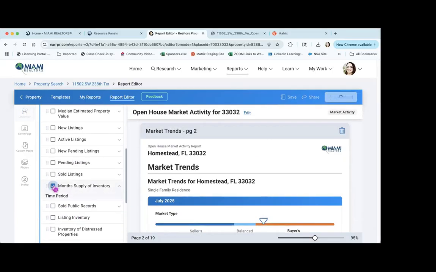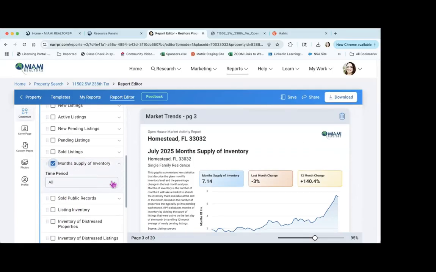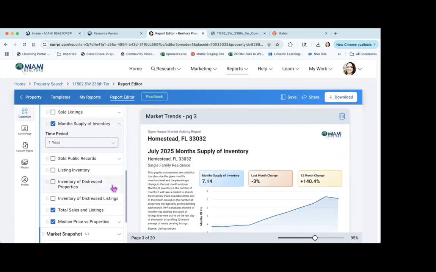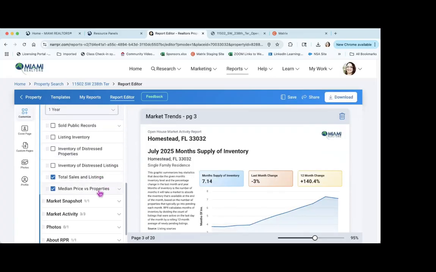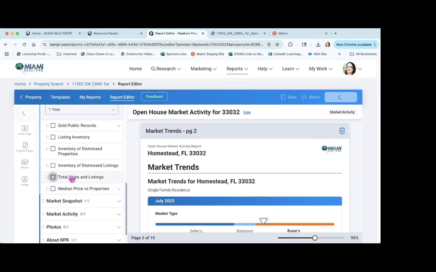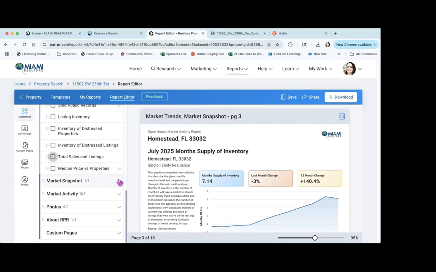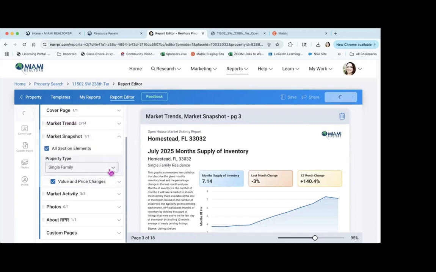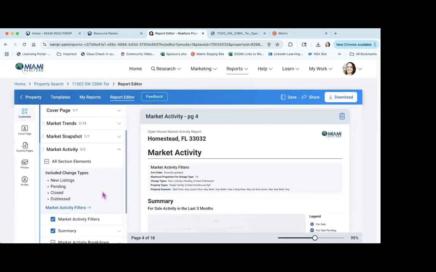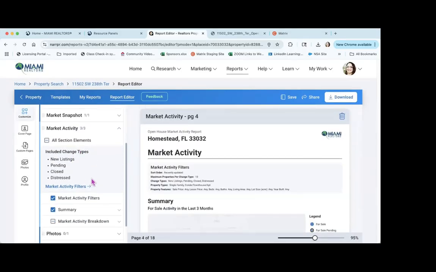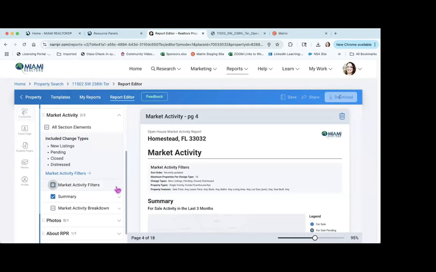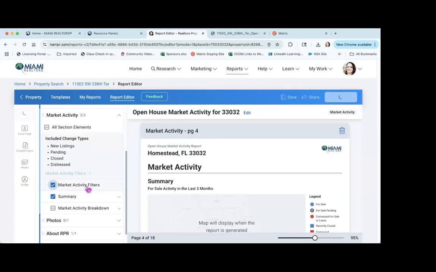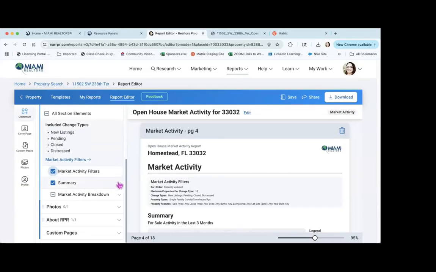I like the idea of month supply of inventory and then focusing on just the last year. Total sales and listings, median price versus property. Keep it nice and short. Market snapshot. I'm going to update this one just to single. Market activity. That's perfect. For my filters, I do want the market activity information on there, and then a summary.